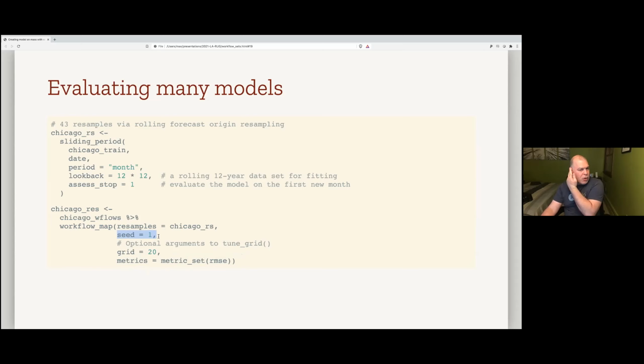What we want to do is make sure our results are repeatable. So what setting the seed value does is it says, well, when you go to fit these 8 different workflows, reset the random number generator before you do that, so they all use the same random numbers as they go through, and this will make the results reproducible.